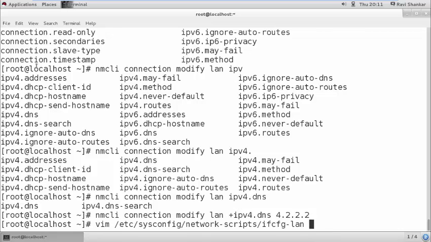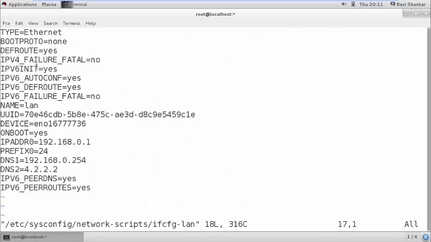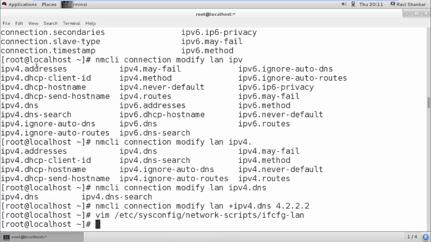Let me show you in the configuration file as well. See, now here are 2 DNS servers. In the same manner, you can add more IP addresses if you wish.